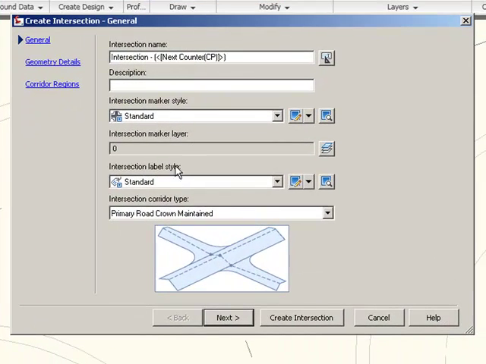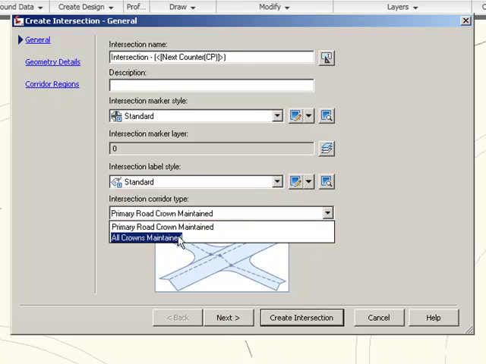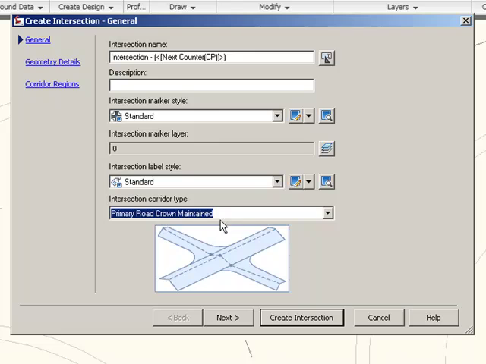You can play around with creating new styles. But for now, I'm just going to keep going through, and notice that I get two choices. One is primary crown road maintained, and the other one is all crowns maintained. So this one might be your main road and secondary road intersection, while this one might be your peer road intersection, or depending on what part of the country you're in, it could vary what your standards are.